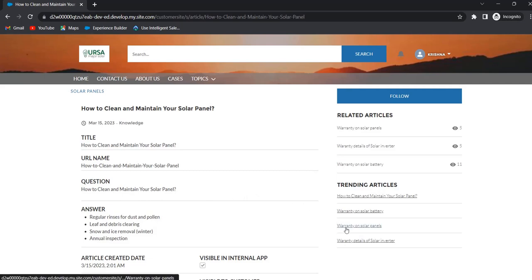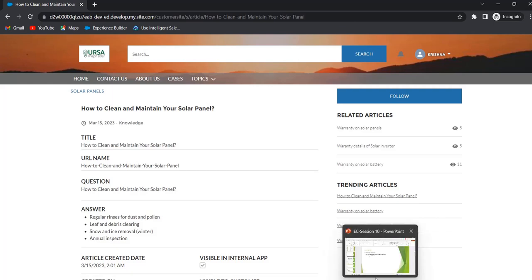In this way, we can add knowledge articles to the Experience Cloud.